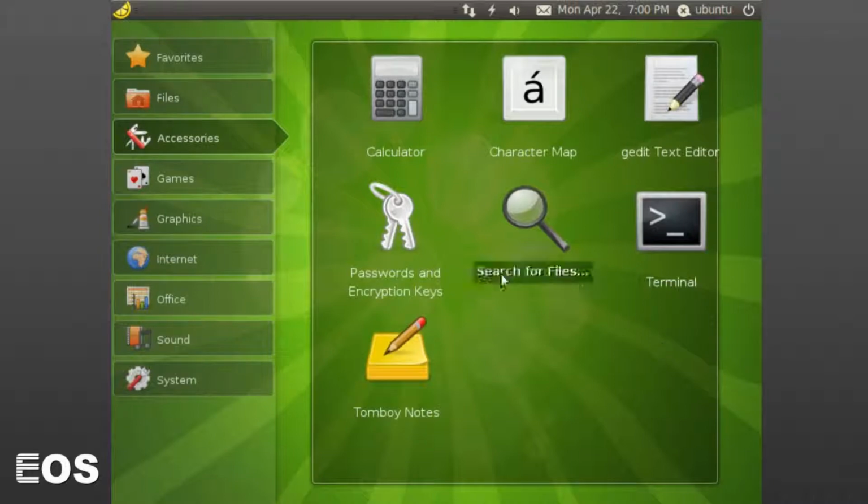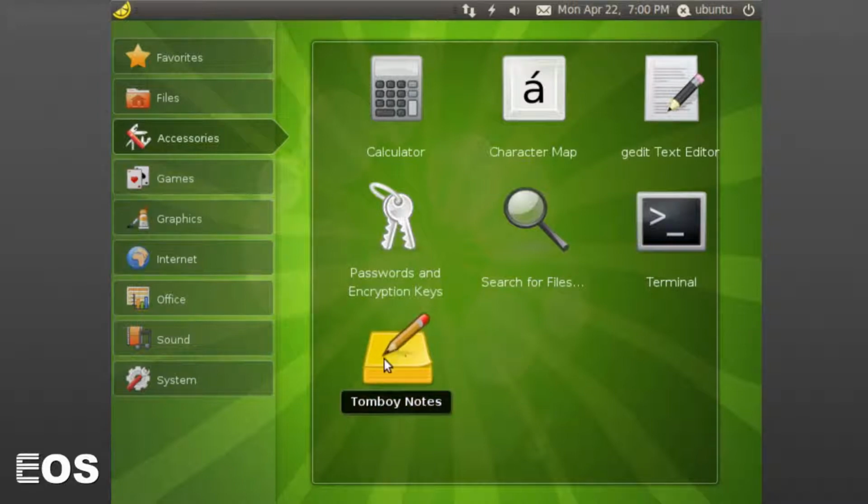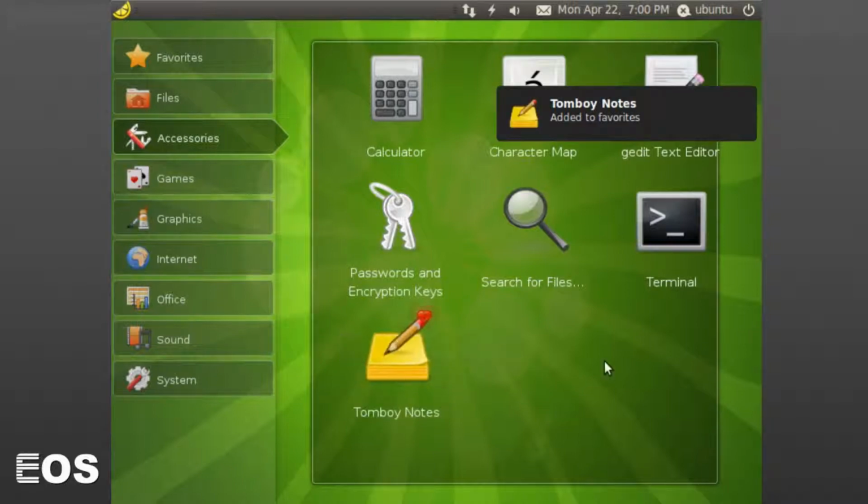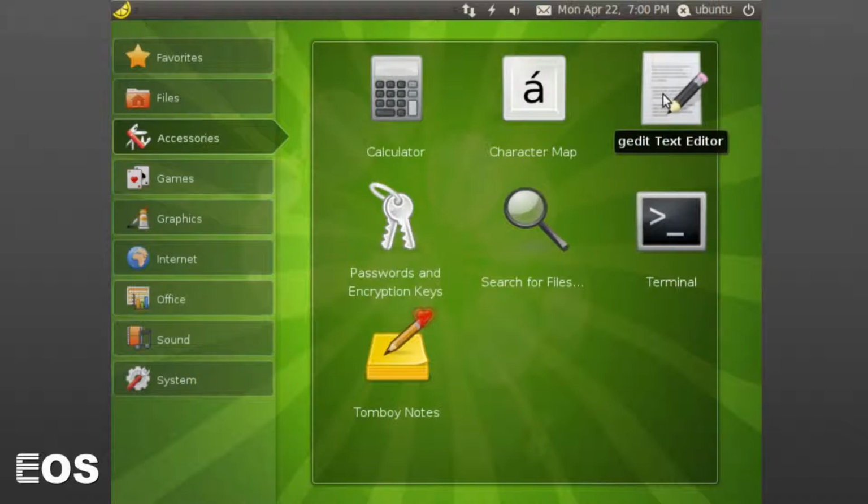Passwords and encryption keys. Tomboy. This gets me every time. Tomboy notes. Why? Gedit. Get it now. I'm going to pin that.